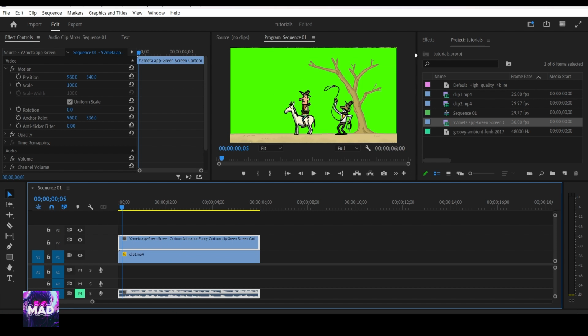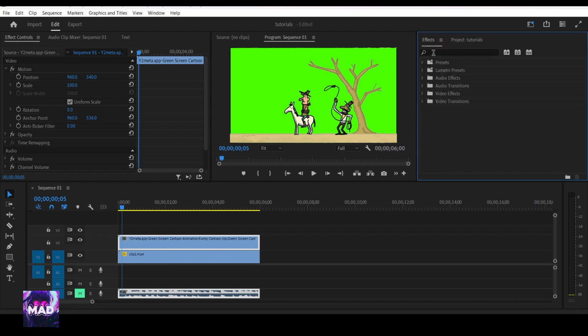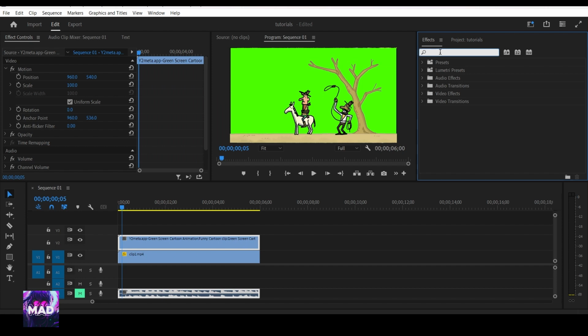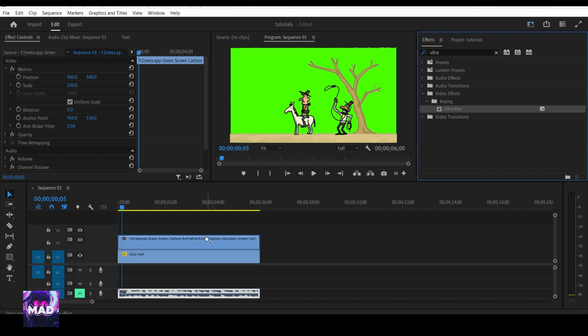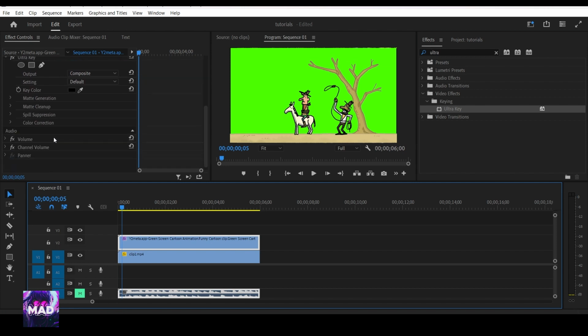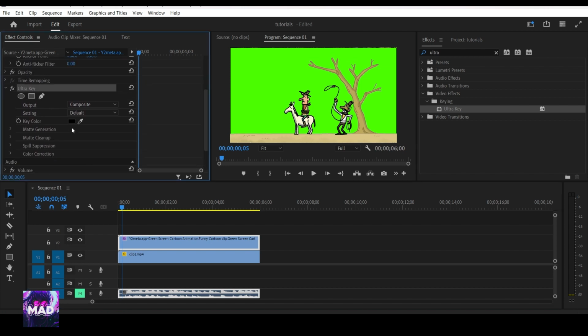Now you have to go to the effect center. If you're not able to find this effect option, just go to the windows and make sure there's a tick mark, right? And here in the search bar, you have to type ultra key, right? And here I will select this ultra key, drag it to my clip. So this is my clip, right? Once you drag it here in the effect control, you will be able to see ultra key right here.